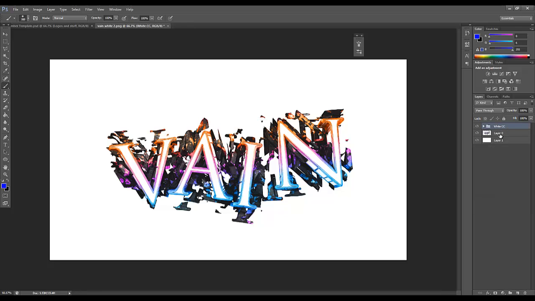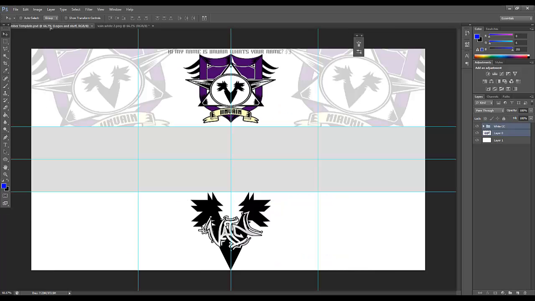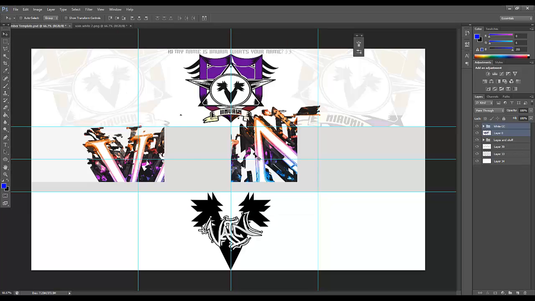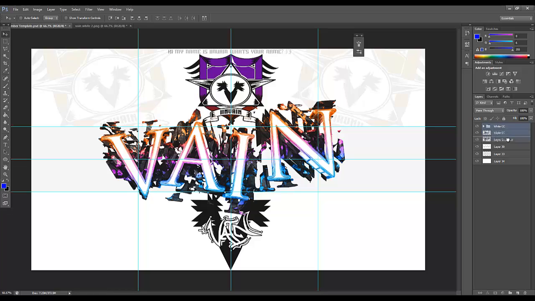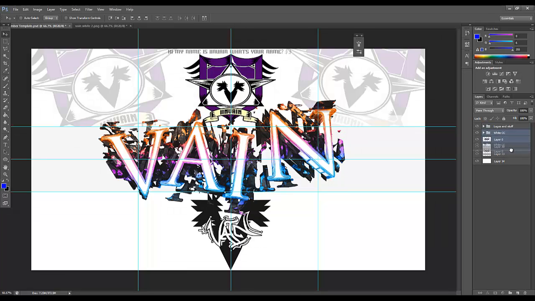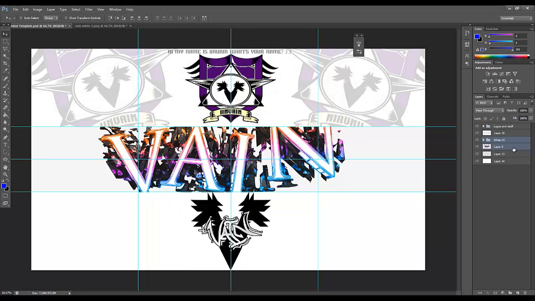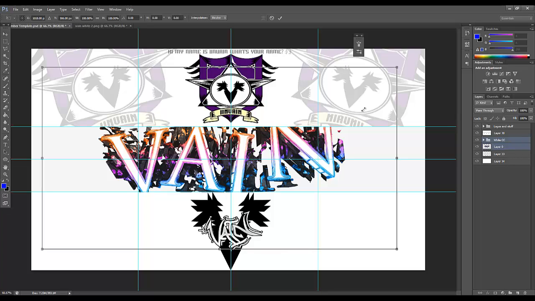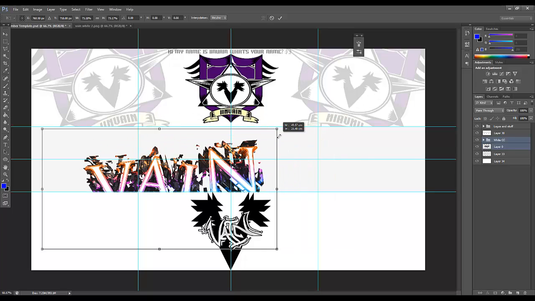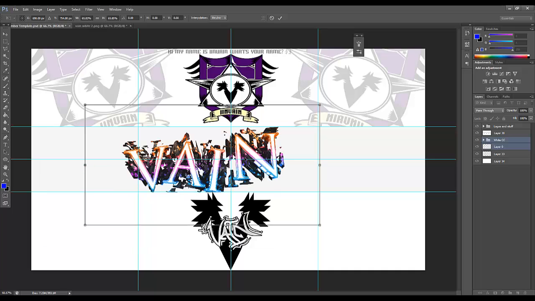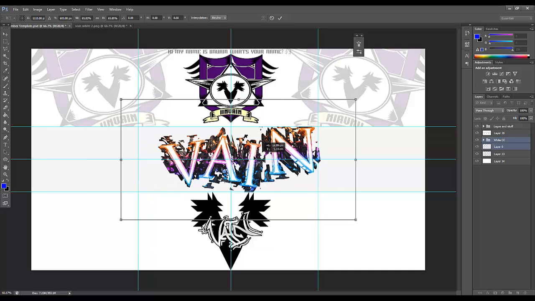So once you have that done, drag your CC and your render into your template, or if you're not using a template, then just do it like that. Alright, so I'm going to resize both the CC and the render. I'm resizing the color correction because of the brush strokes. And then I'll center it.